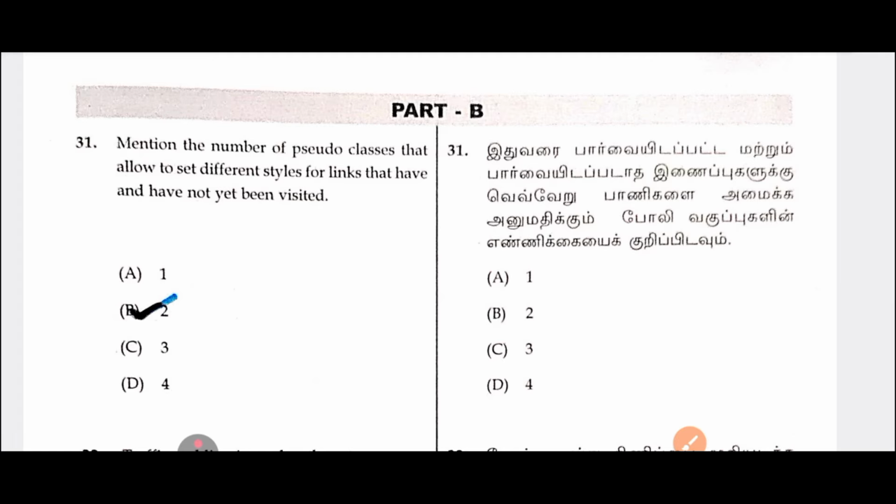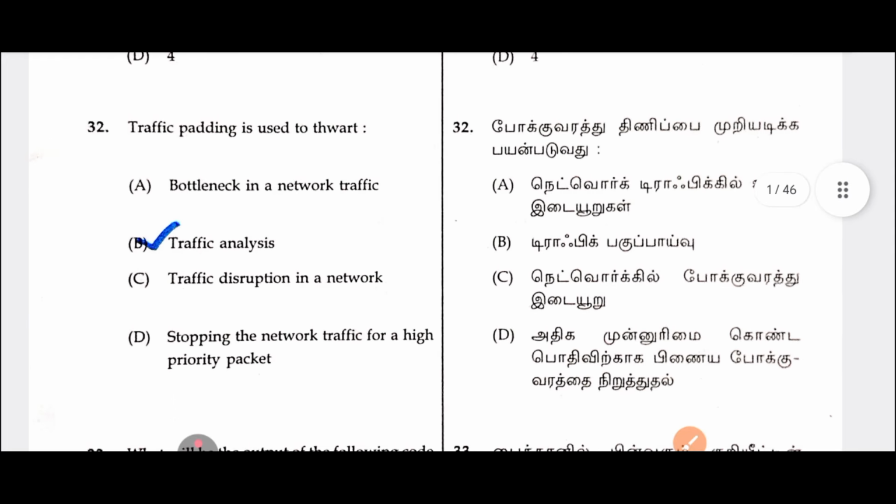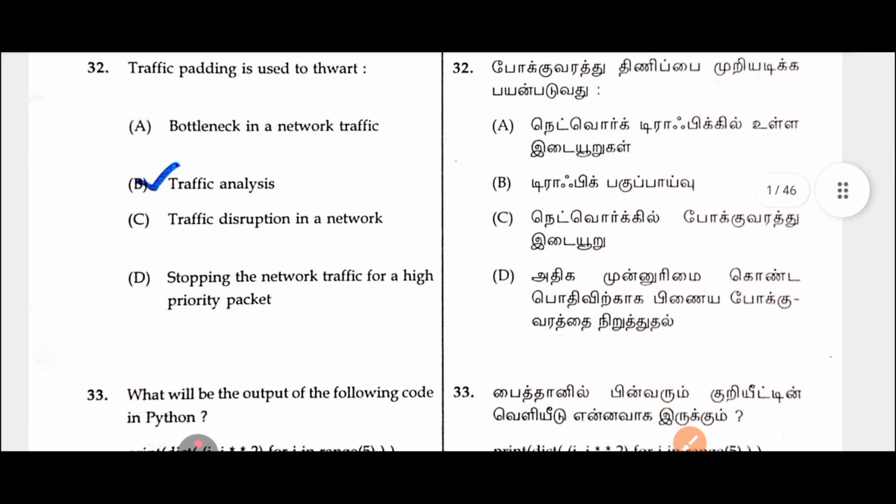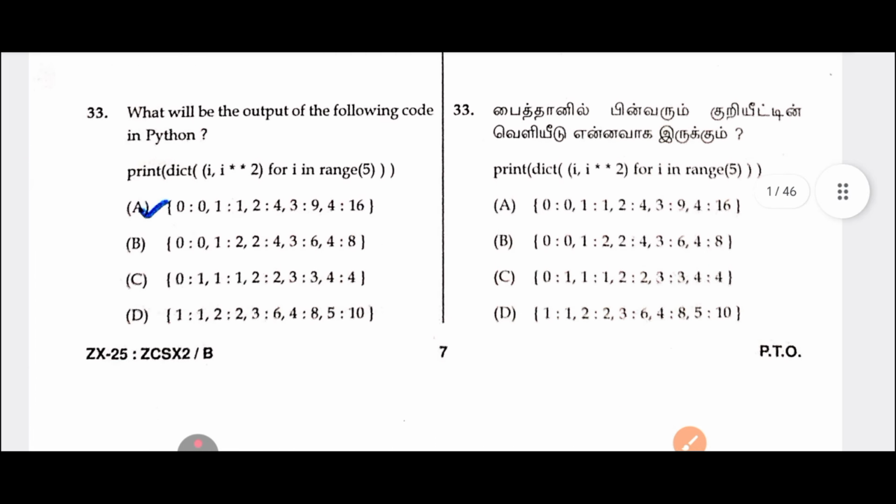Mention the number of pseudo classes that allow to set different styles for links that have and have not yet been visited. இதற்குரிய answer 2. Traffic padding is used to thwart traffic analysis. What will be the output of the following code in Python? இதற்குரிய விடை பார்த்தீங்கன்னா correct option A.